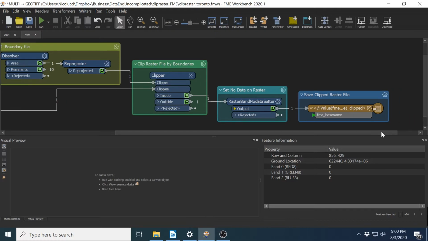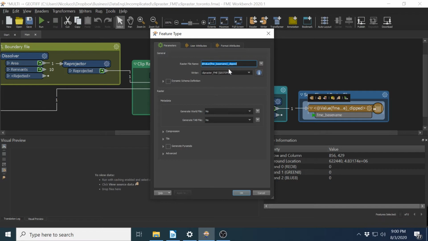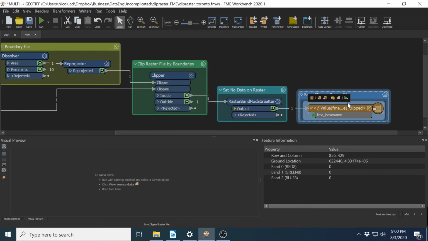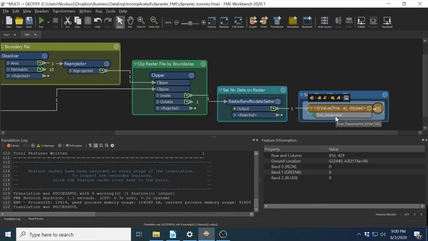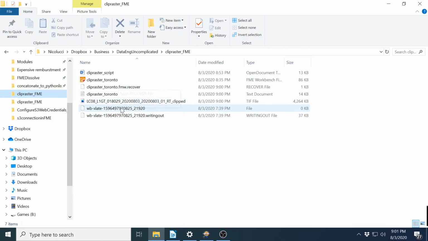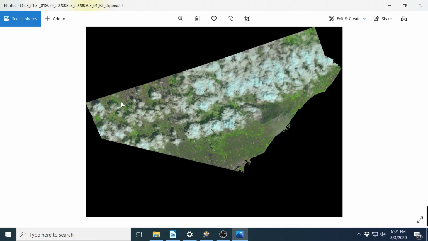And now finally we can write our data. So we're just going to save it. I've saved it back to a geotiff. I labeled it underscore clipped. And we can give that a run. We look at our output. We just have the raster that intersected those boundaries.